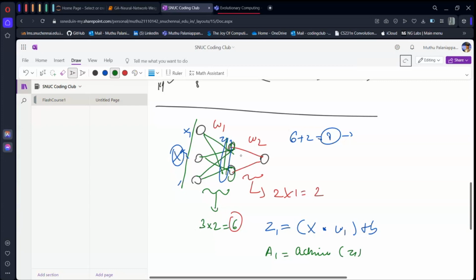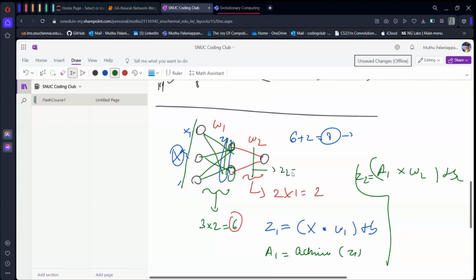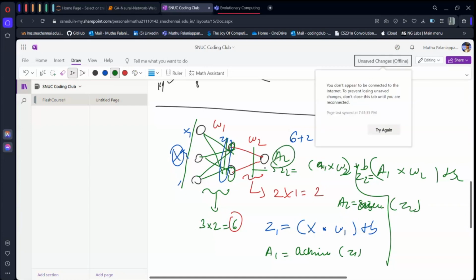Now this particular node, A1, is going to multiply with your W2 plus some bias. That is going to give you Z2. So Z2 is nothing but A1 multiplied with W2 plus some bias. But I need A2. What is A2? A2 is nothing but the activation function applied to Z2, which gives you A2. This A2 is the predicted output.